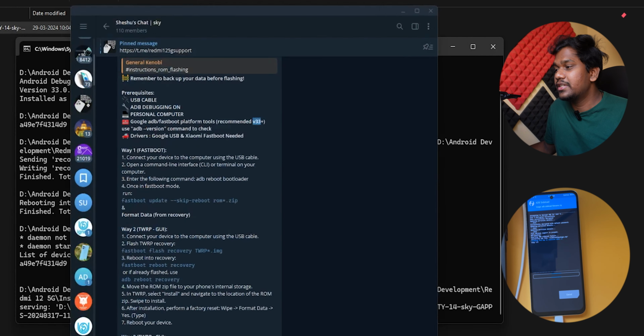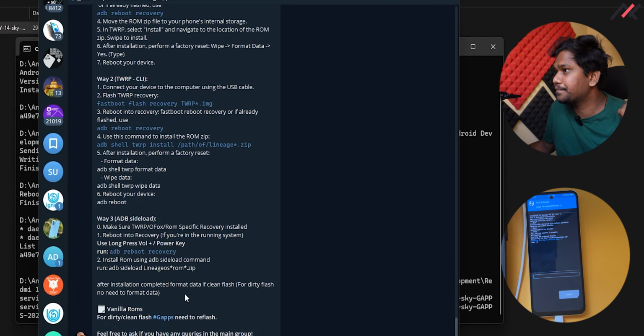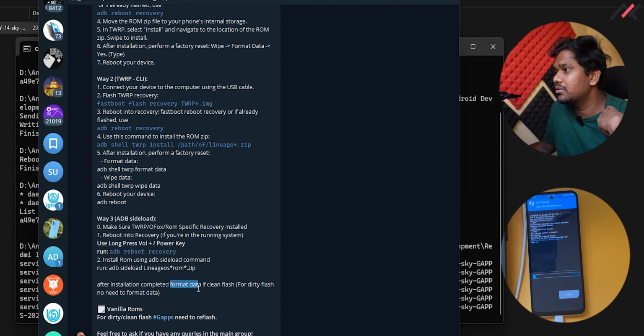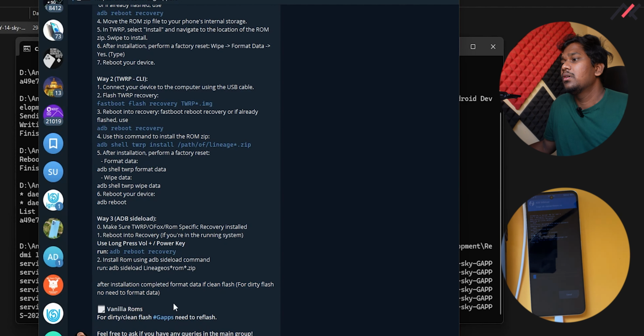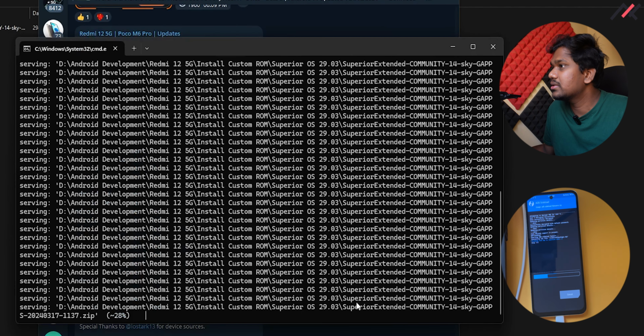In the meantime, we will check what all there is in the mobile. The thing is, I'm using method 3. After that, I have to do format data. Format data is important. For a vanilla build, GApps is needed. I don't need GApps because this one is almost 1.26 GB, which means it contains GApps. So that is there, and here it is getting installed.